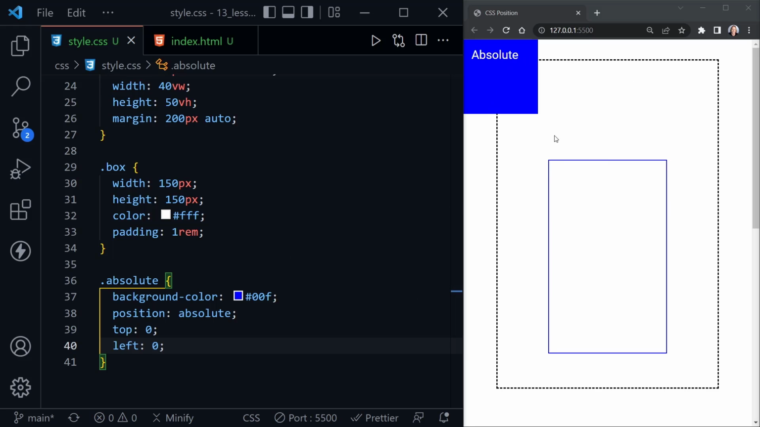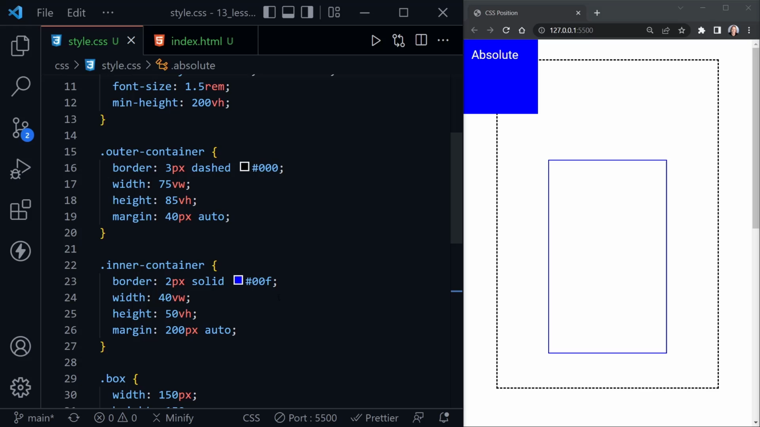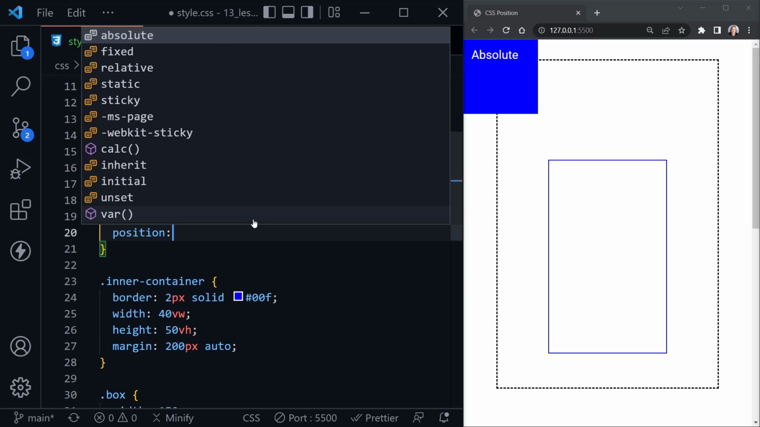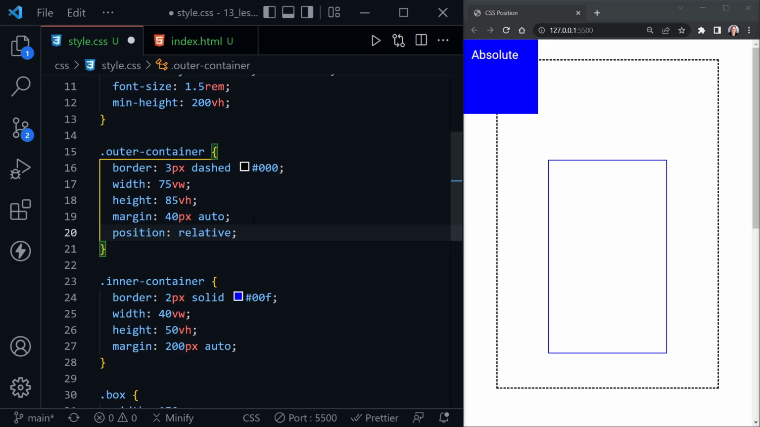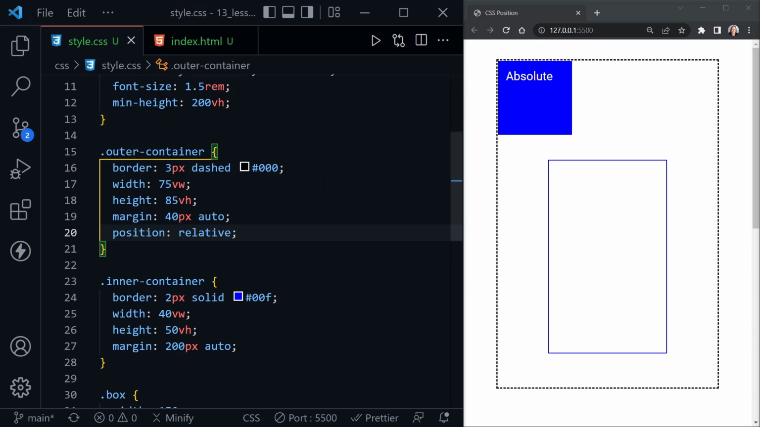And so that's why it went up here to the top and then the left when we set that position. But now we can scroll up and we can set a position on this outer container. You see, I'll set the position to relative, and now look what happens to our absolute box. It now has an ancestor that is positioned relative, so this positioning is no longer relative to the browser window. It's relative to this ancestor that has the position set to relative.